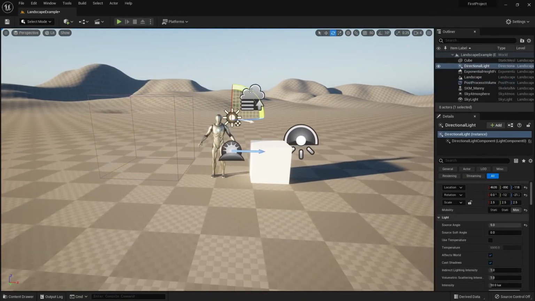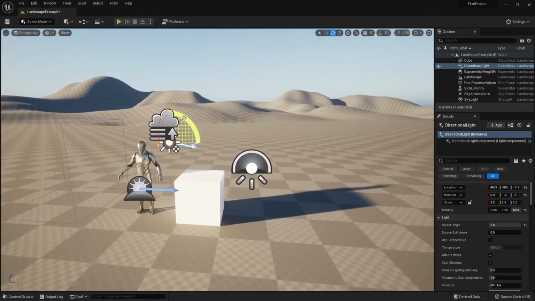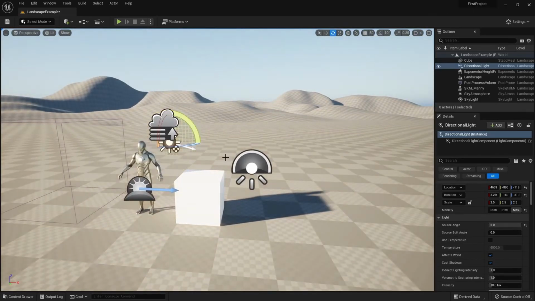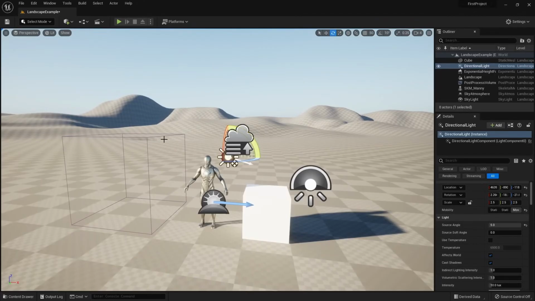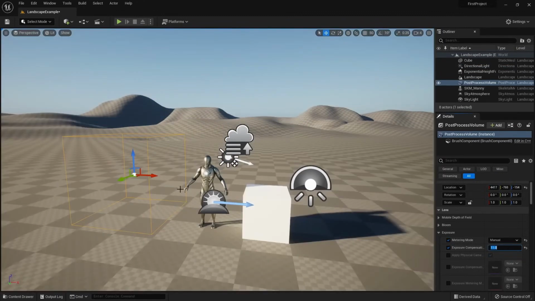And I'm also going to raise the position of my sun so we get more light in the world. Okay, so now that the sun was raised, notice that the brightness of the sun also increased. So exposure compensation, I'm going to lower it to 11 or 11.5.